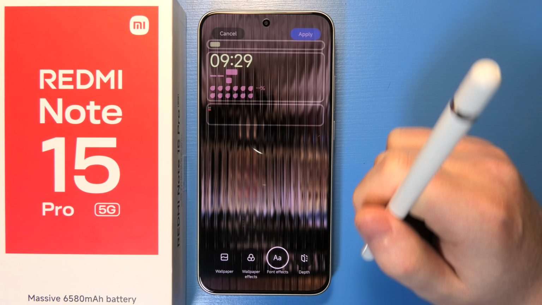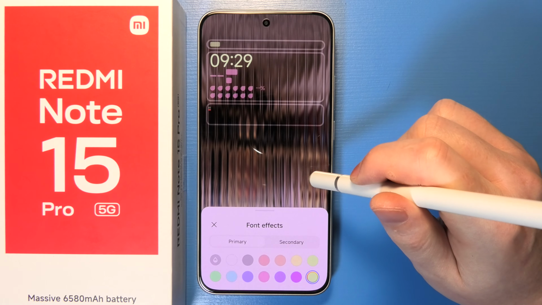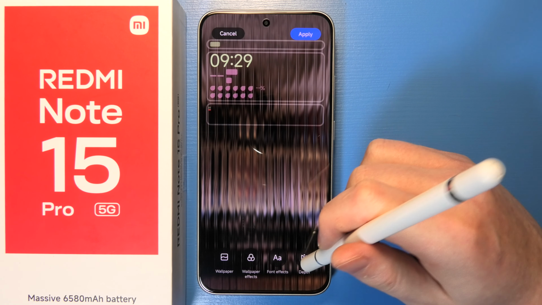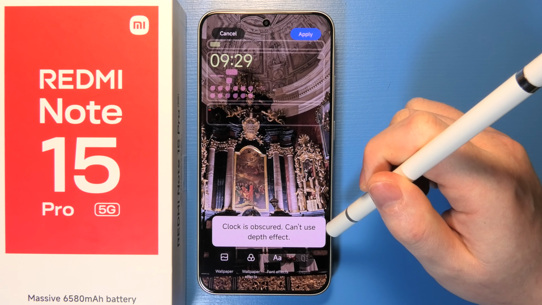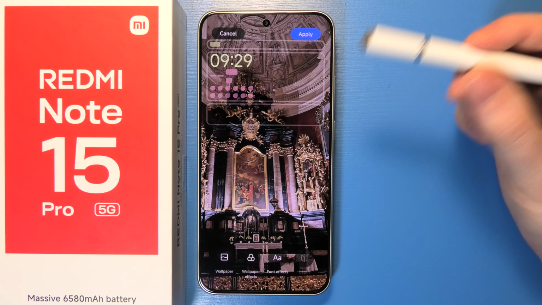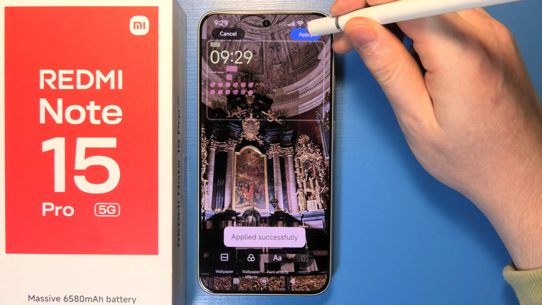We also have font effects, which allows you to change the colors of the font for the clock and widgets, and there's also depth that you can activate if this feature can be applied, because sometimes some wallpapers won't allow it. Finally, make sure to click on apply, and there's one more thing that we can do.